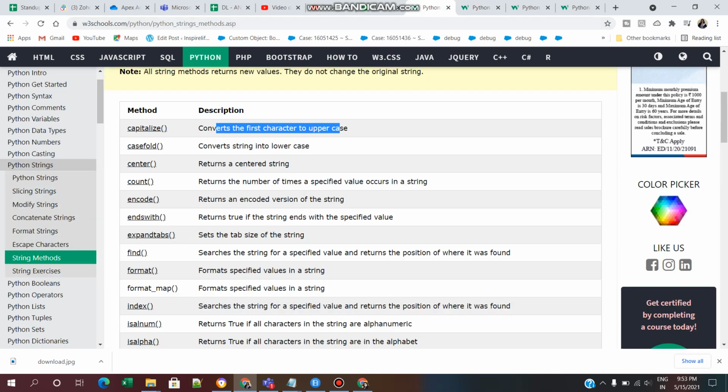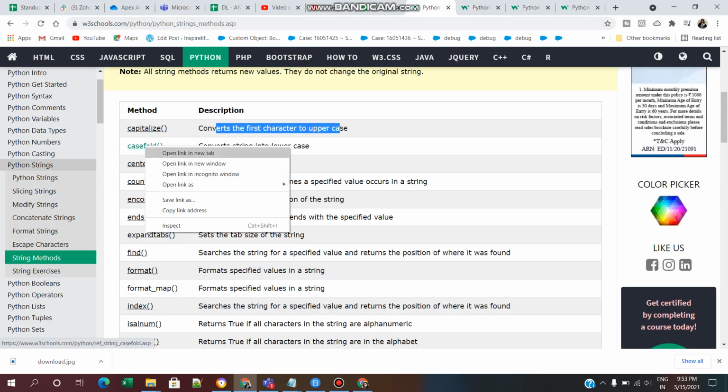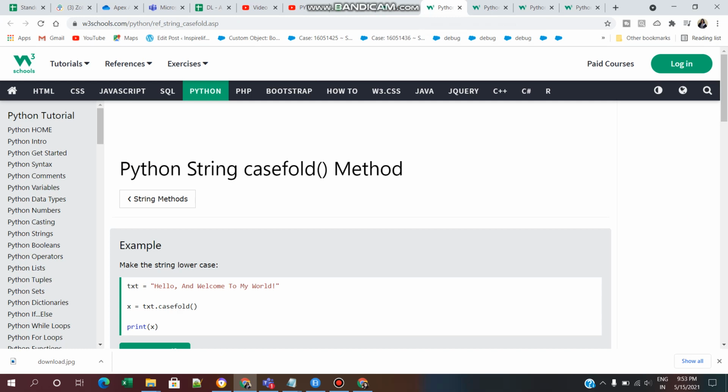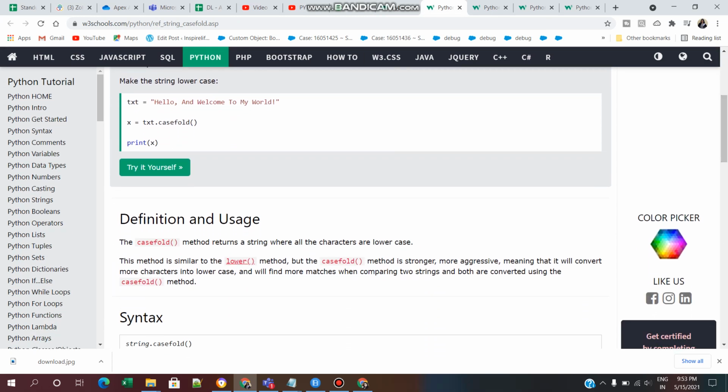And we will see one more method, casefold. Click on open link in new tab. This casefold is used to convert a string into lowercase. So we will see this practically with an example. Here txt is a variable and we are assigning hello and welcome to my world. Here H is capital. Now x is a variable and we are assigning txt.casefold and we are printing the x value.